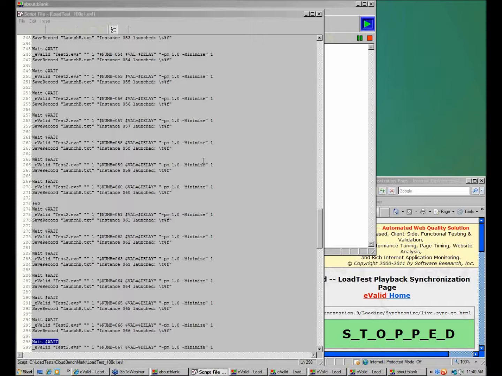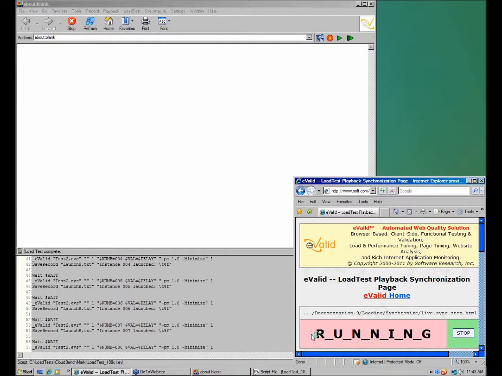Okay. So what will happen is each of these scripts runs, all of the browsers will blink off. There they go. So they all turn themselves off.